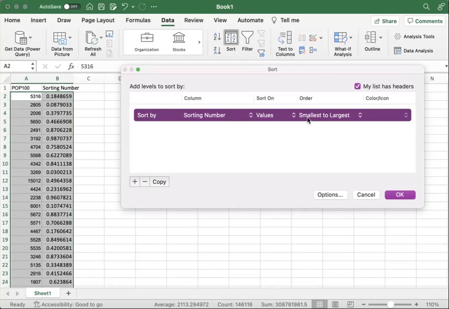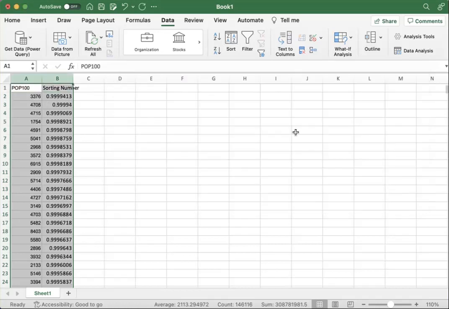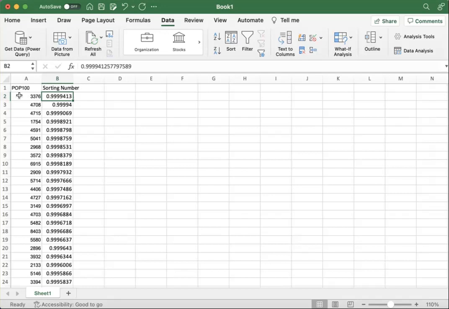We can choose smallest to largest, largest to smallest, whatever we feel like doing. We'll sort that out. Now we are able to see that these have been randomly sorted. These have been randomly selected, essentially. So you have however many in your sample.